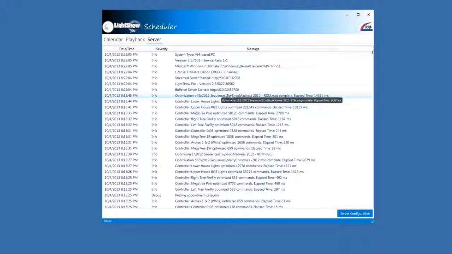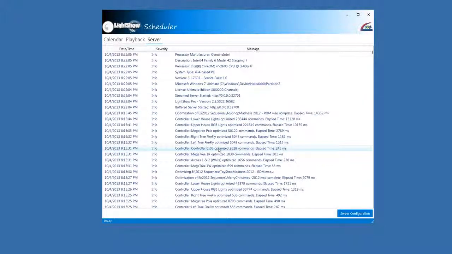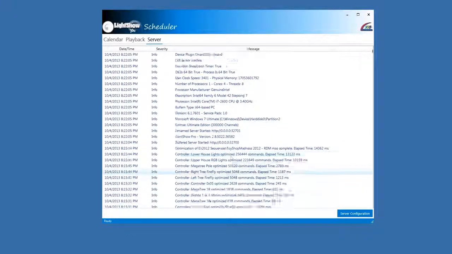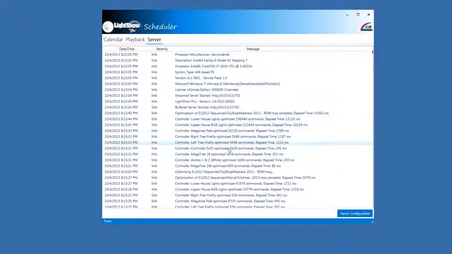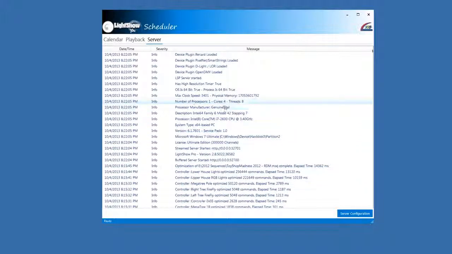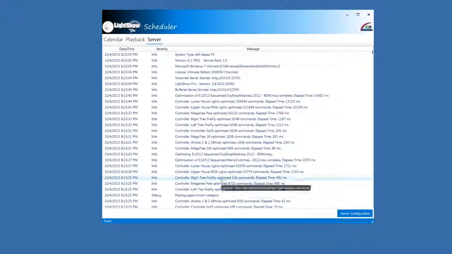So this one, my Toy Shop Madness, took 14 seconds. Now my sequences are pretty small compared to some people's. Only about 1,000 channels, where some people have 10,000 channels or so. So theirs should probably take a little bit longer. But that's what it's doing. And of course, the more powerful machine you have, the faster this will go. Right now, as you can tell, I'm running on an i7 4-core machine. So my sequences optimize pretty quickly, and most other people's sequences compile pretty quickly.